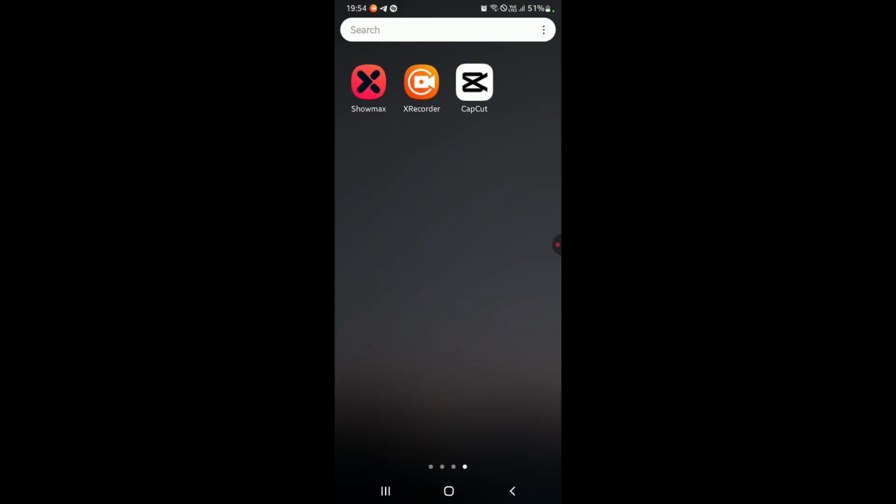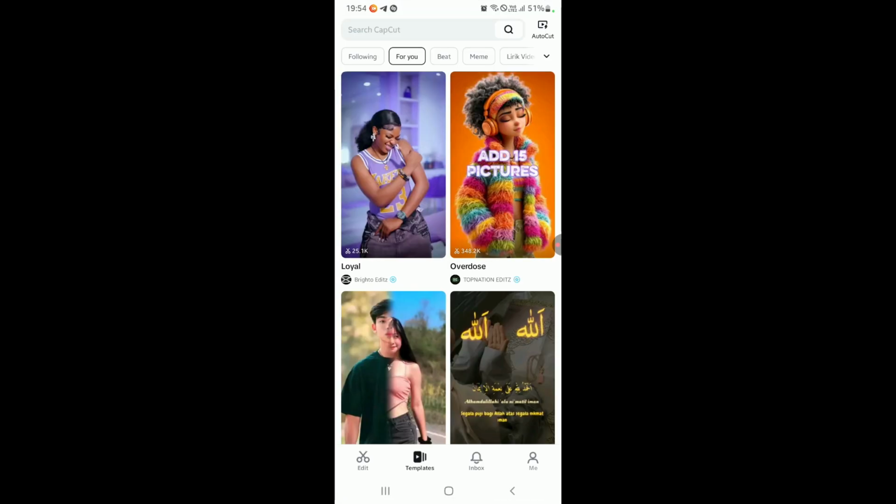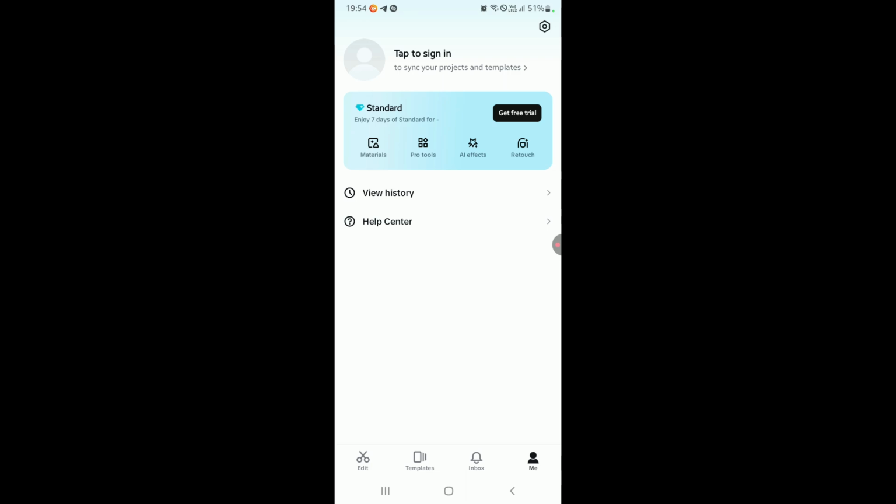Now, if you don't have the CapCut app on your phone, go ahead and download it from the App Store or Google Play Store. Once you have it downloaded and installed on your phone, open the CapCut app, then tap on the Me tab at the bottom, and then tap Sign In at the top.